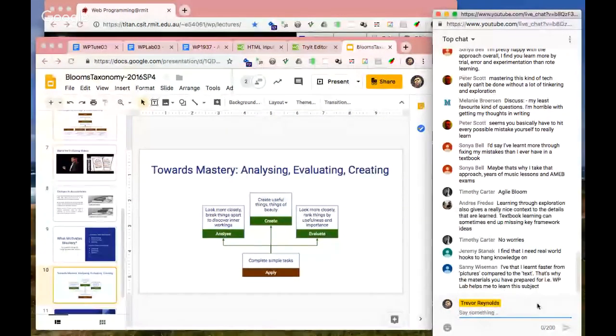Sani, yeah, this is good to know. Some people are very visual. Actually, I think the majority of people are visual learners, and we'll be looking at this next week when we're designing websites.